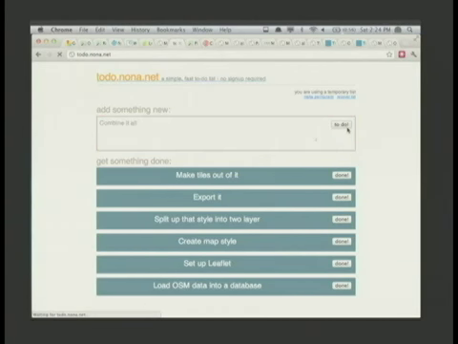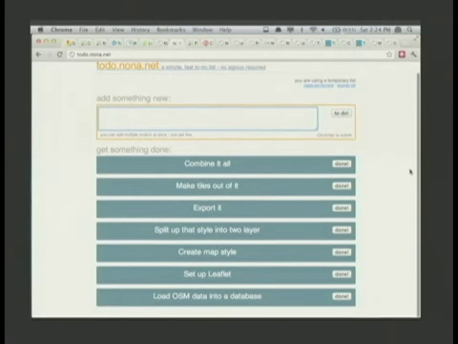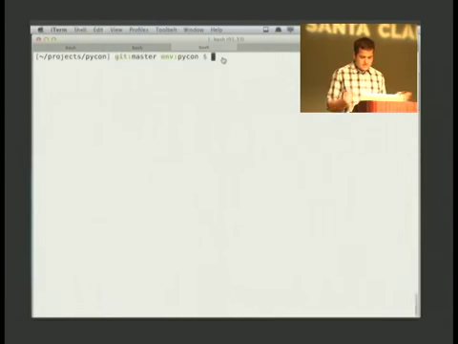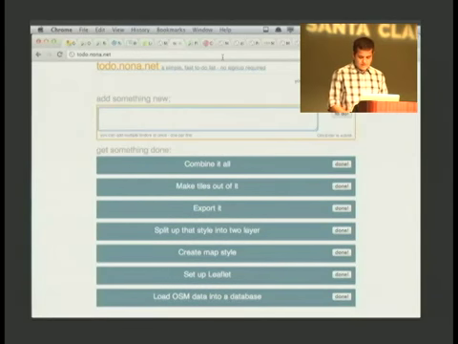And then we'll combine it all using Leaflet. Looks like a lot of stuff, but hopefully we can burn through that pretty quickly. So firstly, I'm going to start loading OSM data.